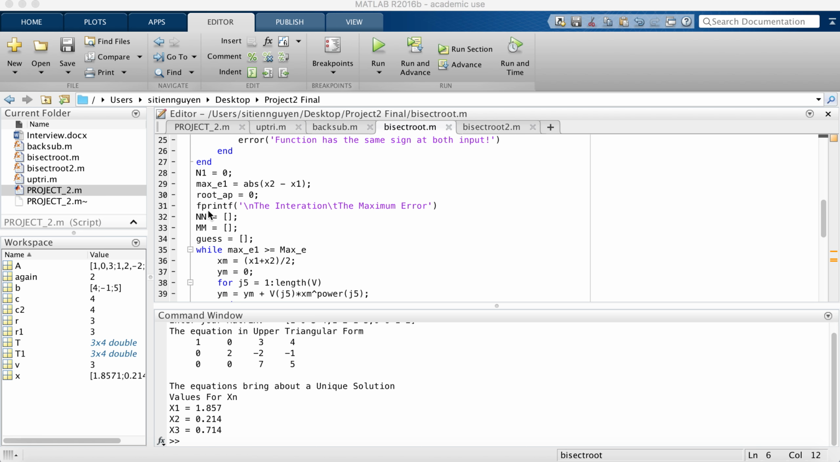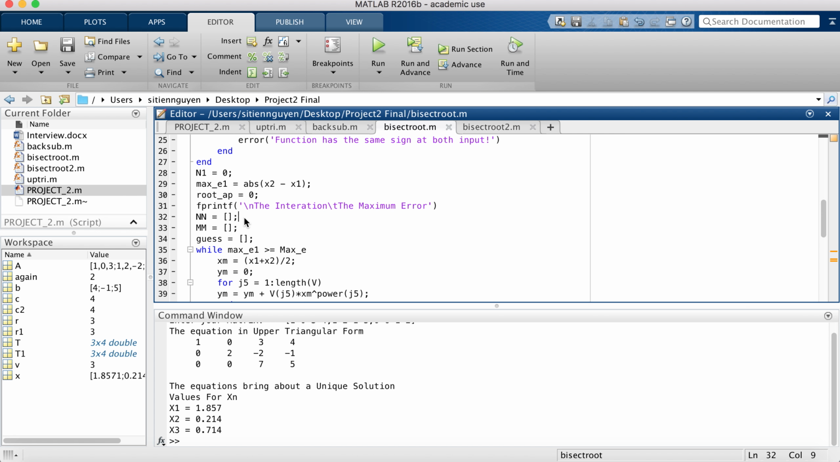This is my matrix, this is what I store: the iteration number, the maximum error, and the guess, which is the midpoint. I store all of them in this one.